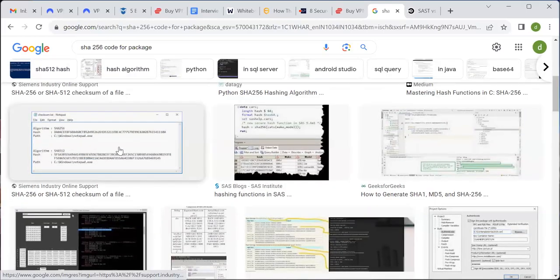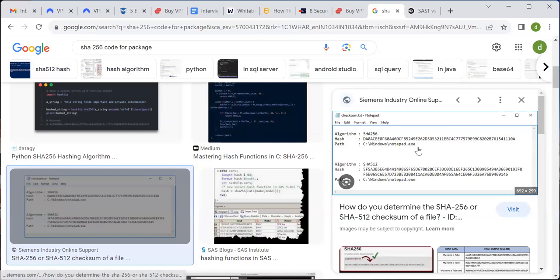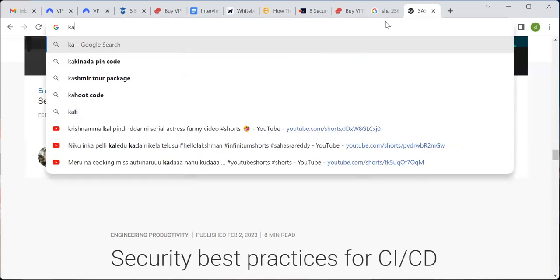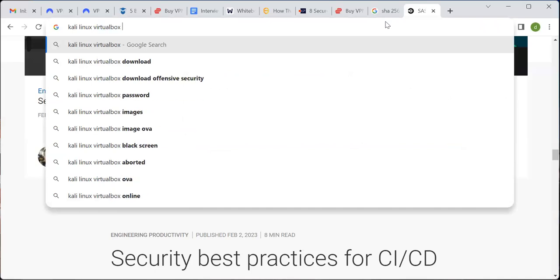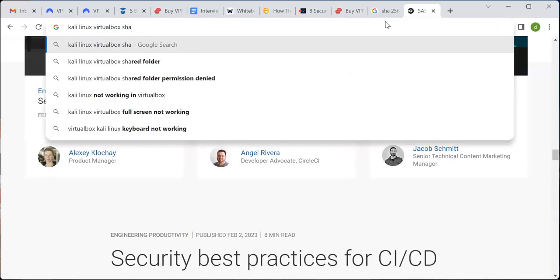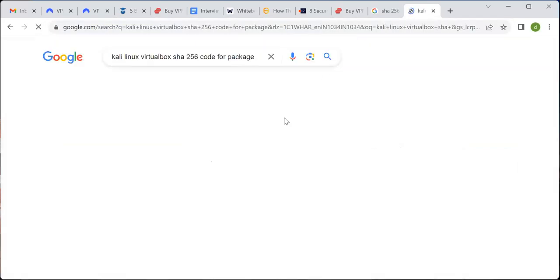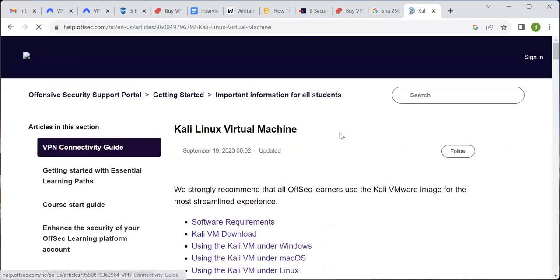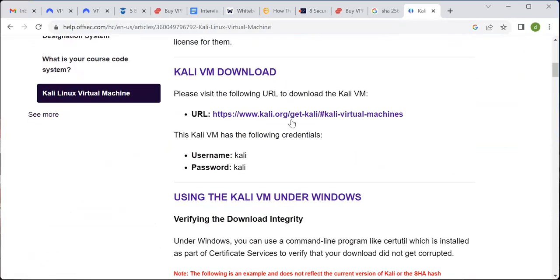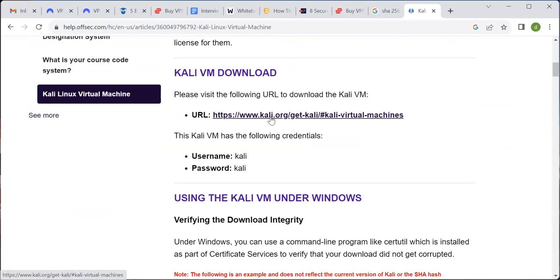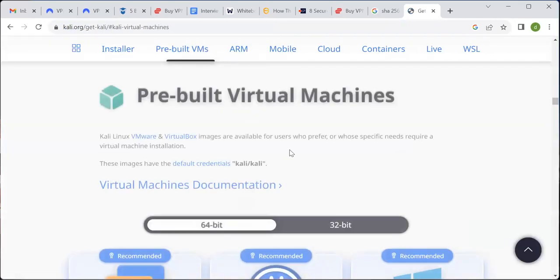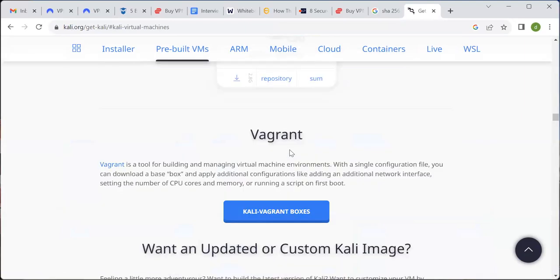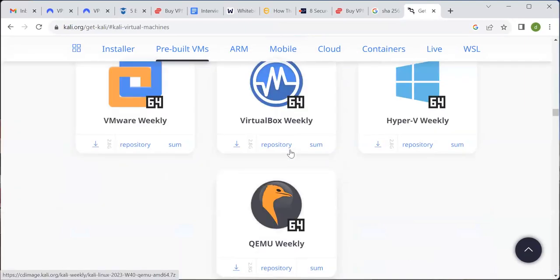Okay, see, this notepad.exe file has a hash. That hash is this one. Okay, this is what they have published. I'll show you. Kali Linux, VirtualBox, for package. Okay, let me show you. So what I'm going to do is download one of the packages of VirtualBox. For example, let me download VirtualBox here.